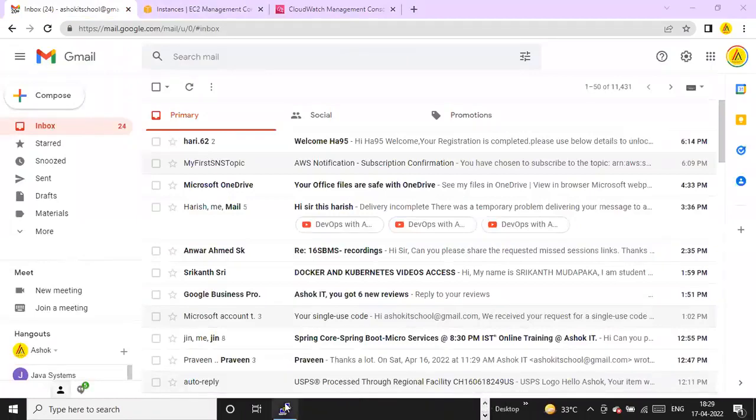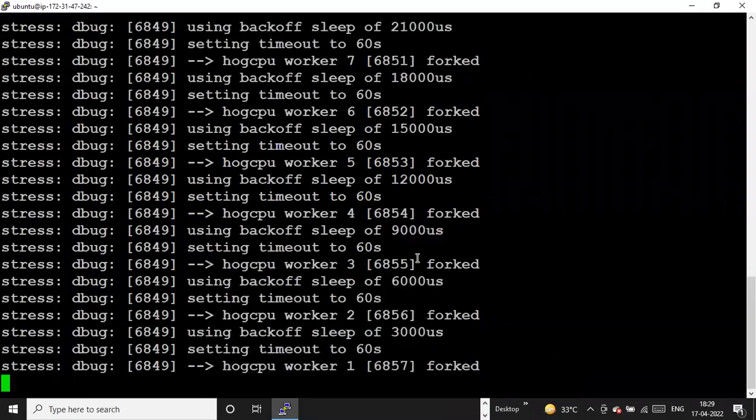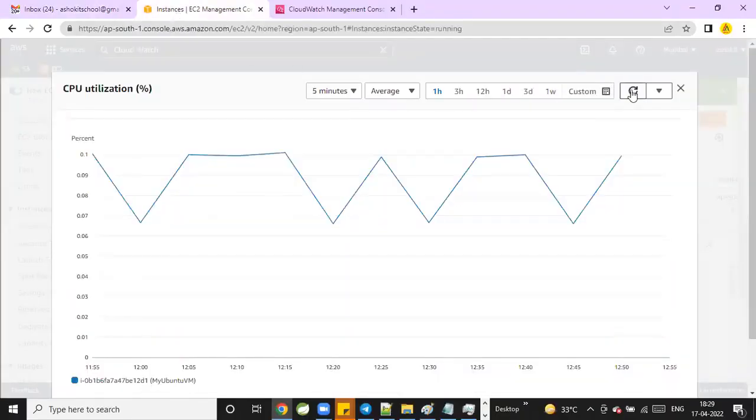I just want to increase the load on my CPU. Successfully run completed for 30 seconds. Let me give it for 60 seconds. Increase the load on the CPU for 60 seconds, 1 minute.